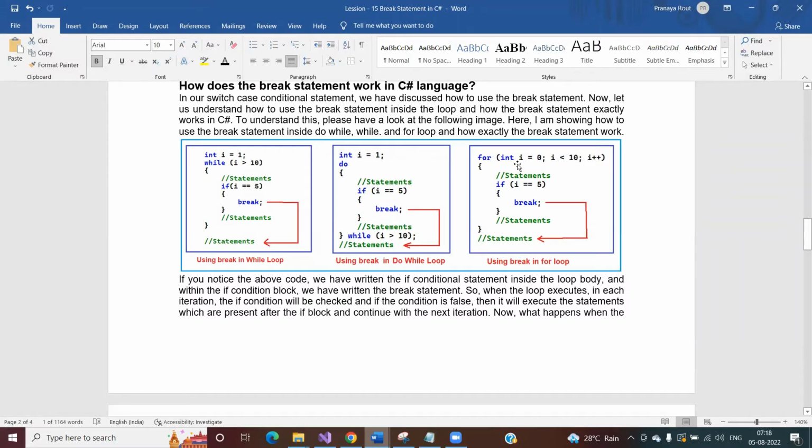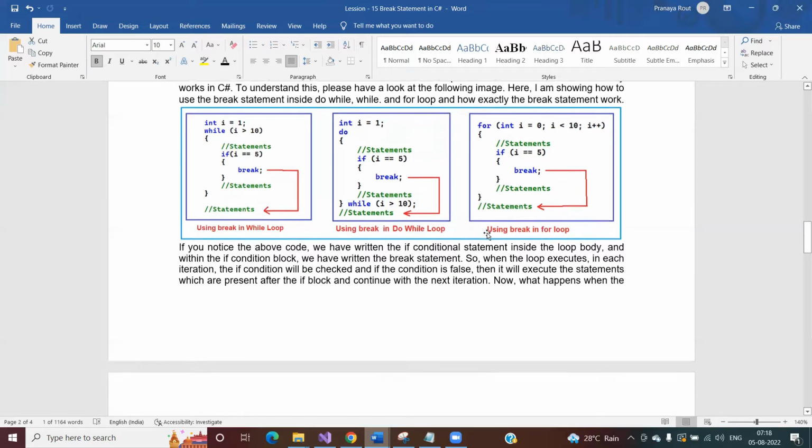Similarly, in the case of a for loop, if this condition is true, then it will enter inside the for loop. The statements which are present before the if block are going to be executed. Then it will check the condition. If the condition is true, then it will execute the break statement. If the condition is false, it will execute this statement and continue the loop. If the condition is true, the break statement is executed. Once the break statement is executed, the control will come out after the loop body. Right?